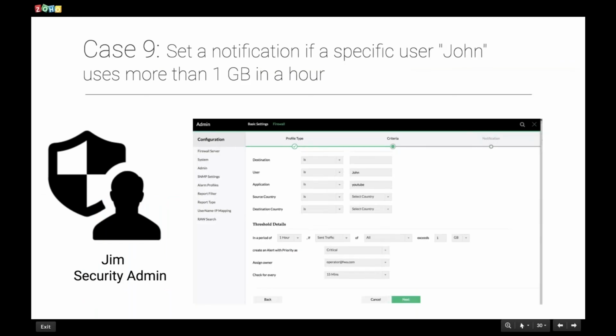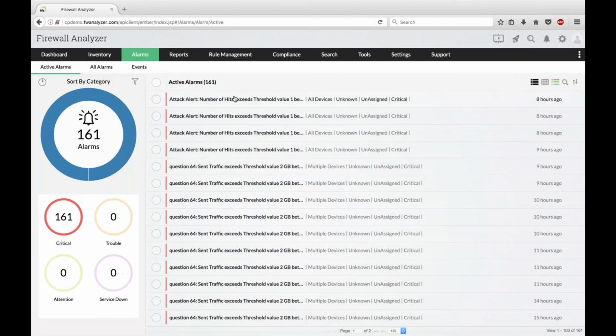So next, we have come to the final use case for the day. It has been noted that a specific user has been clogging a major part of bandwidth, and hence Jim has been assigned a task to trigger an alarm notification if this user John uses more than 1 GB in an hour. Now let us look at how Jim sets the alarm using Firewall Analyzer.